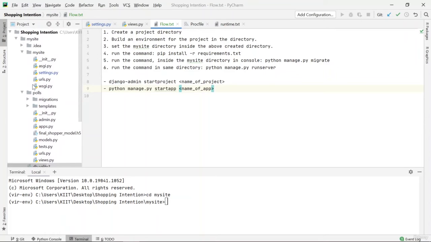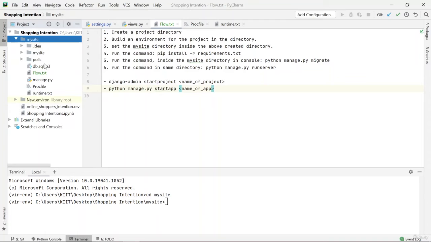If you can look here, see, this my site was actually a project. So this command is what I have to run so that I can build the project itself. The name of the project for me was my site. And now what you do is go inside again the my site directory, and I went inside here and ran the command python manage.py startapp and then the name of the app. The name of the app I gave was polls.